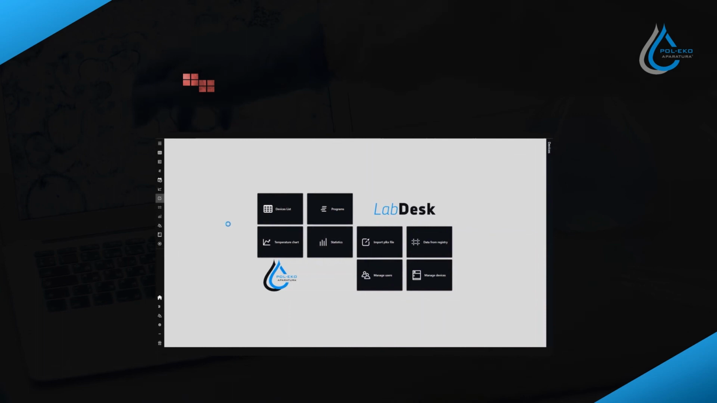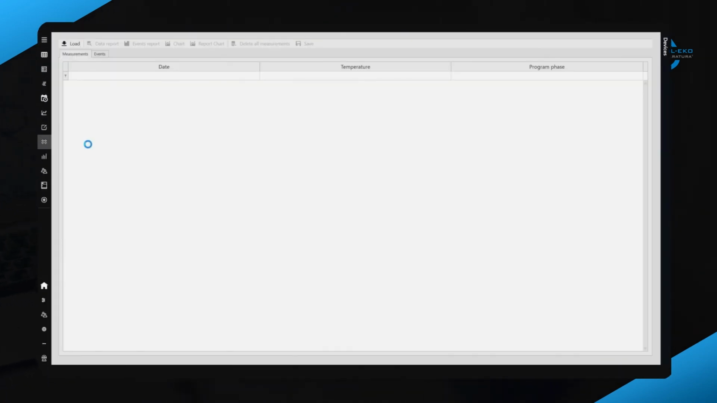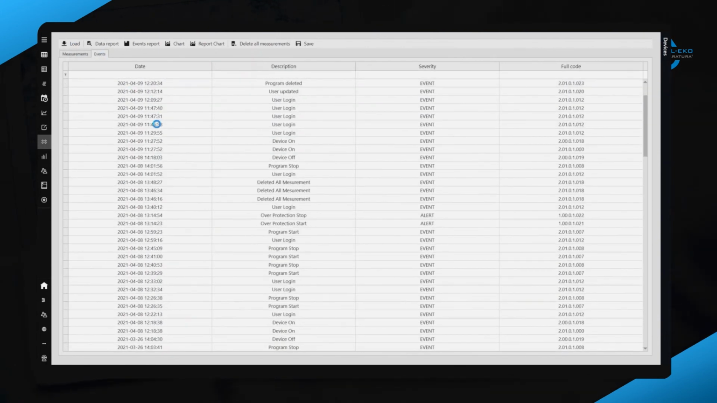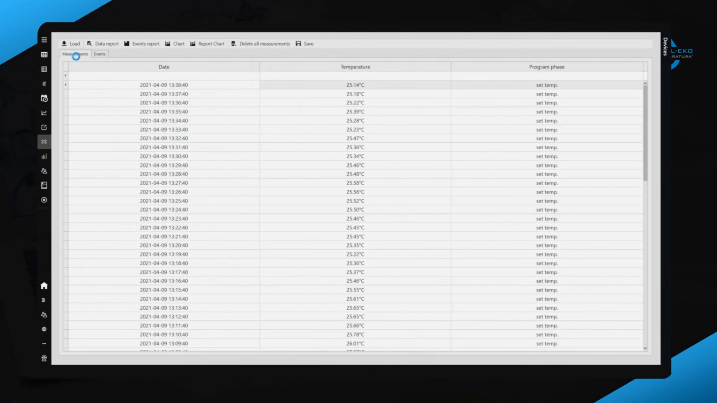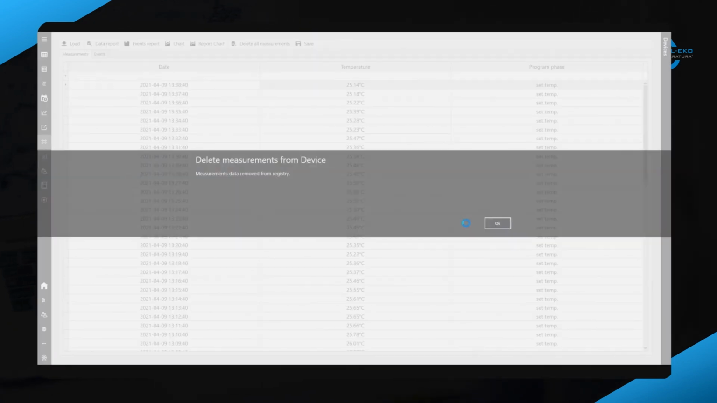LabDesk can also download the data directly from the unit. Tap Data from Registry. Click the tab, then the Load button. We see a summary of temperatures and events. On the basis of this data, the program can create a temperature chart and a report of data and events. Please note that deleting measurements will also delete data in the unit. This is a one-way process. You cannot cancel it.